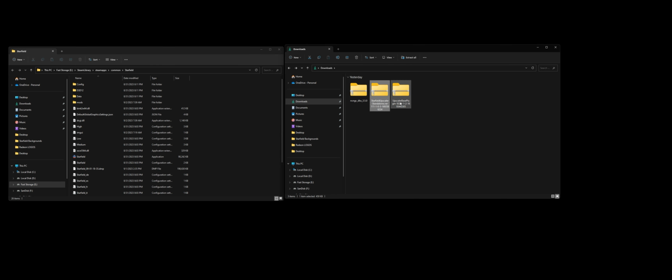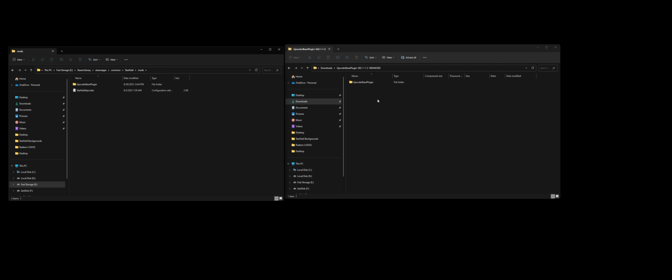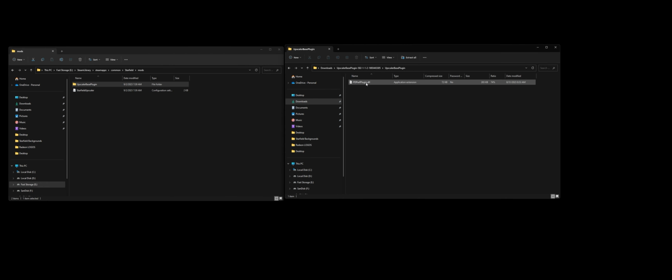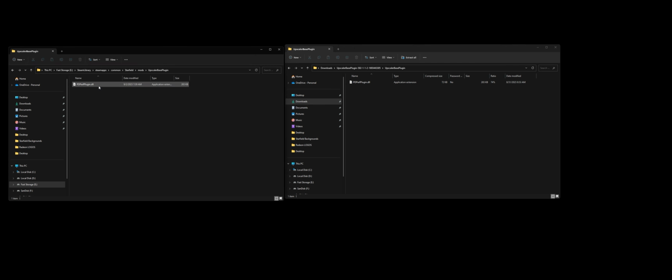Next is this other Upscaler Base plugin right here. So if you open that up, there's a folder here. You're going to want to open up the mods folder that we added to the Starfield directory. Open that up. Then you just drag and drop this folder here, just like that, right? So if you look here, there's another .dll file, and that file is also in our Starfield directory.